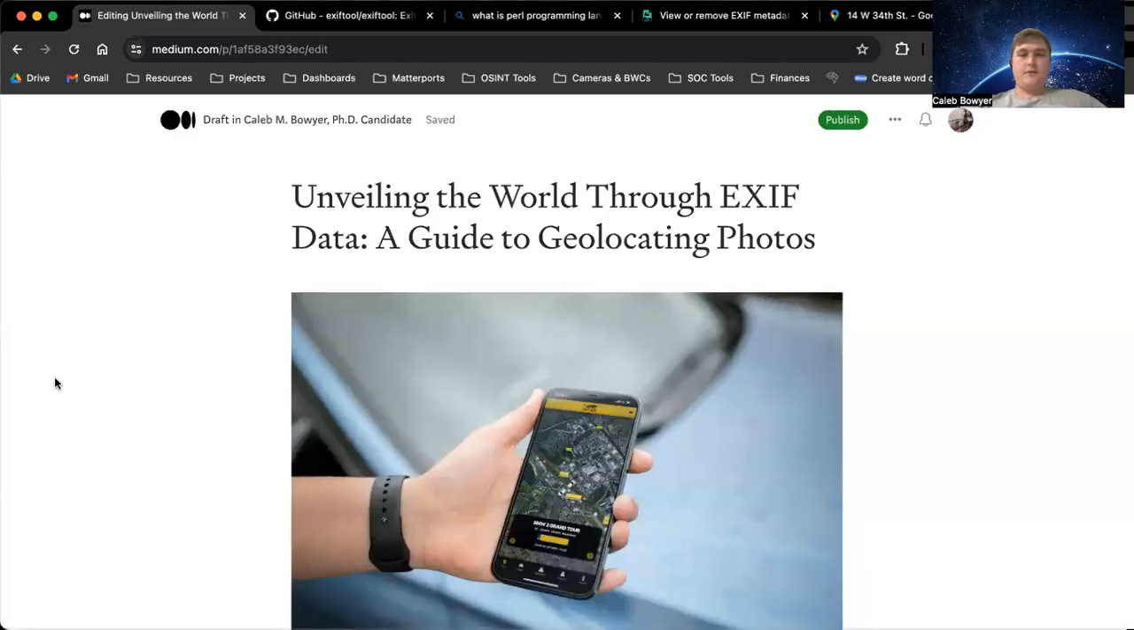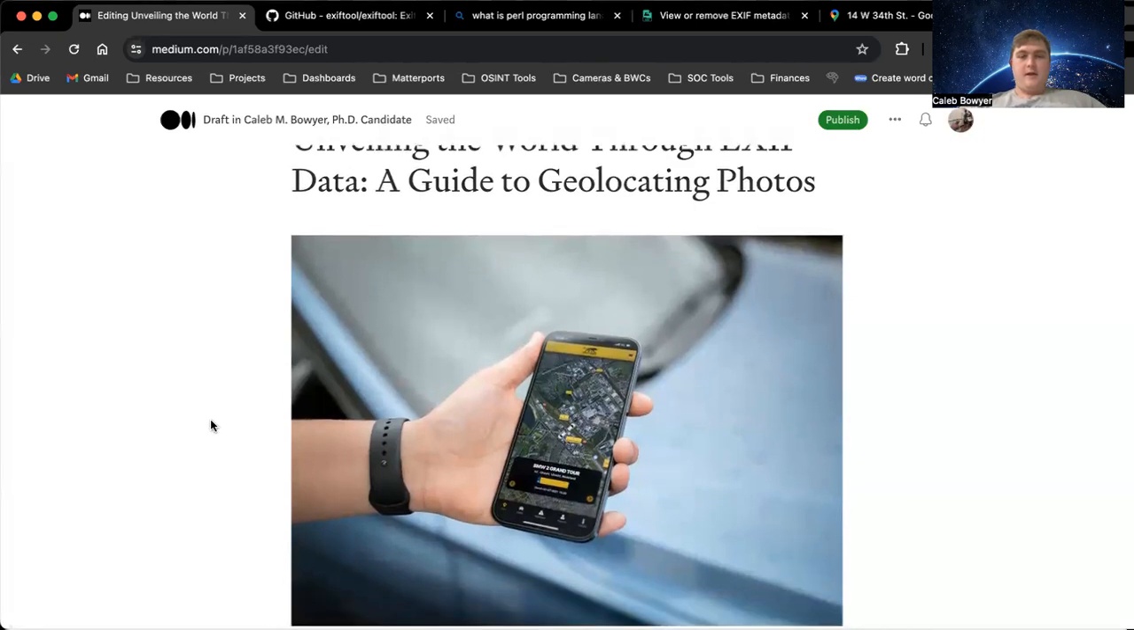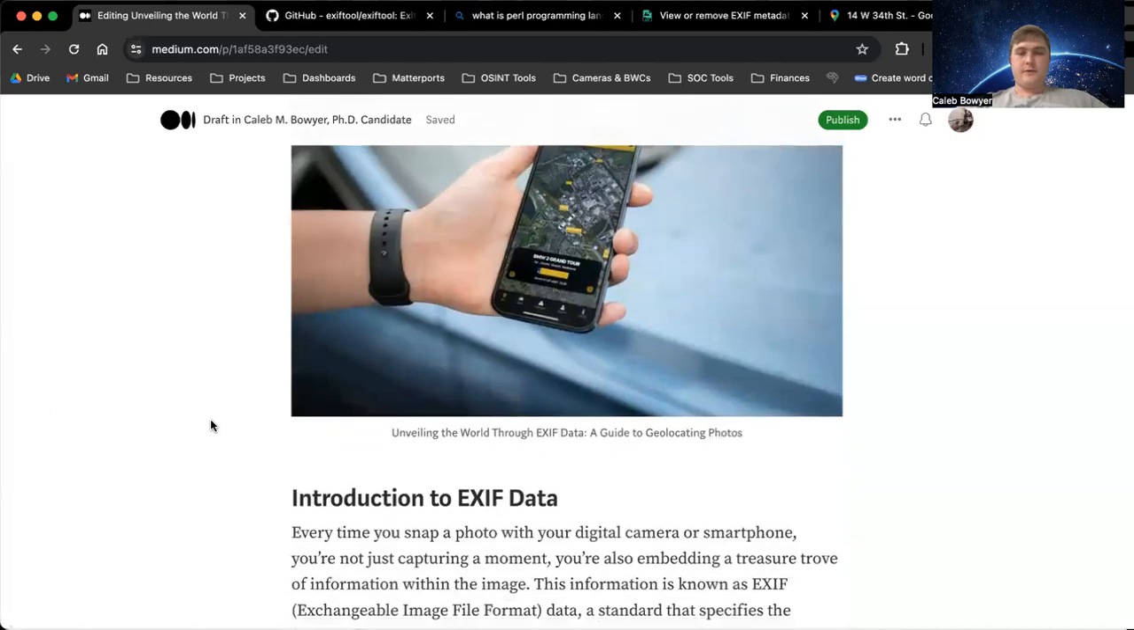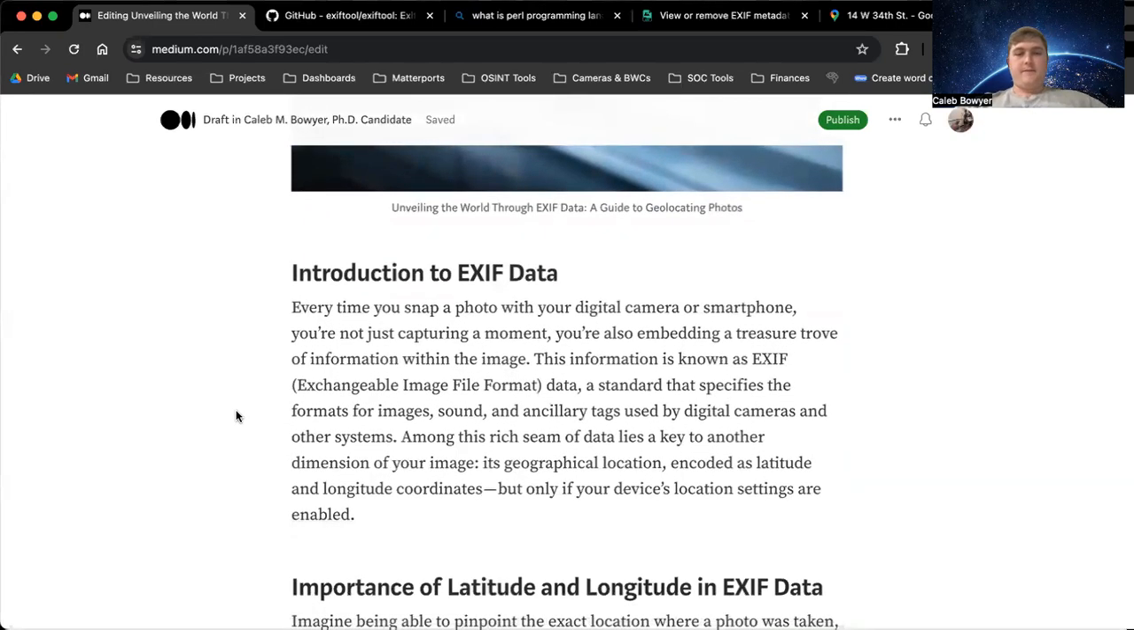In this video, we're going to be continuing our tutorial series on OSINT, and we will be discussing EXIF data, that is metadata associated with images. So I'm going to be unveiling a new world to you about EXIF data and how you can use EXIF data to geolocate photos. So a bit of an introduction to EXIF data.